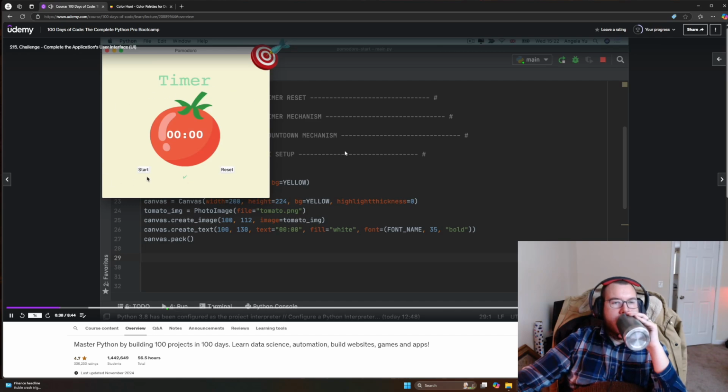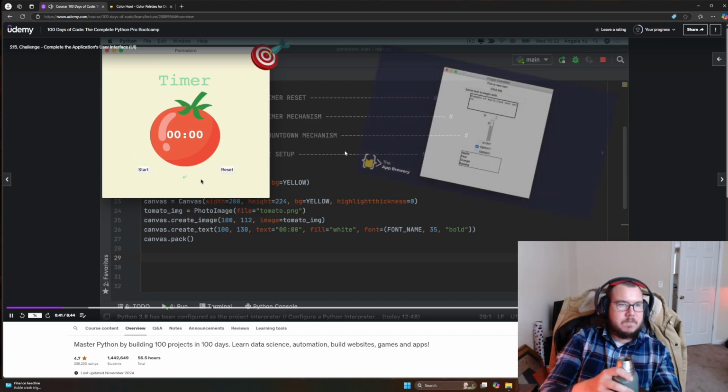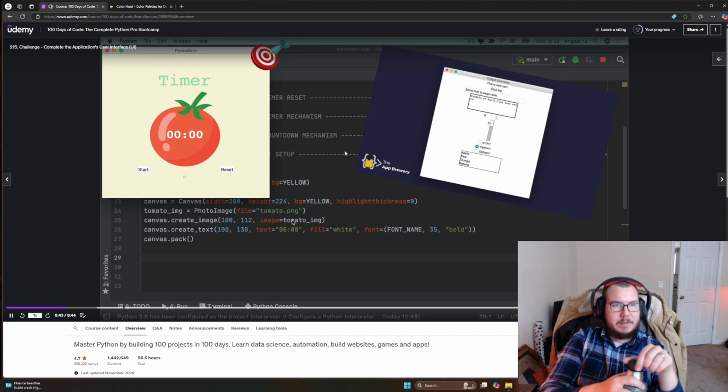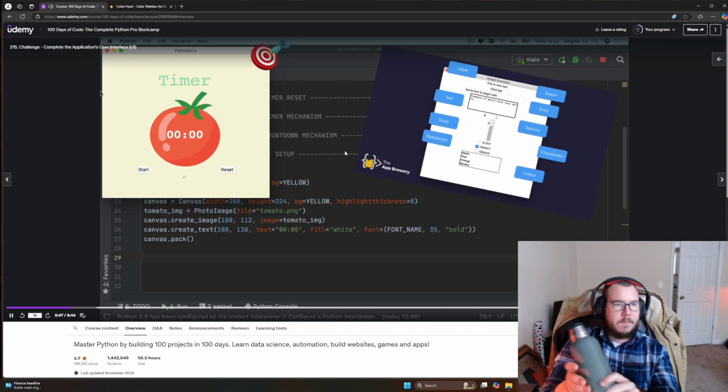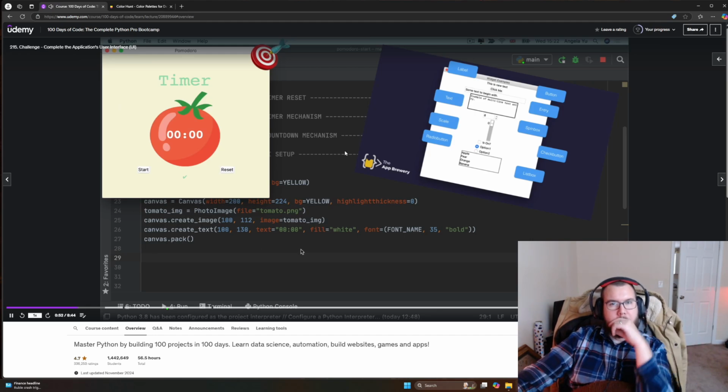So you're going to be using a lot of the stuff that you learned in yesterday's lessons in terms of which tkinter widgets to use and how to set them up in order to create this. So it's going to be a challenge for you. But before we get started, there's just a couple of things I want to point out.